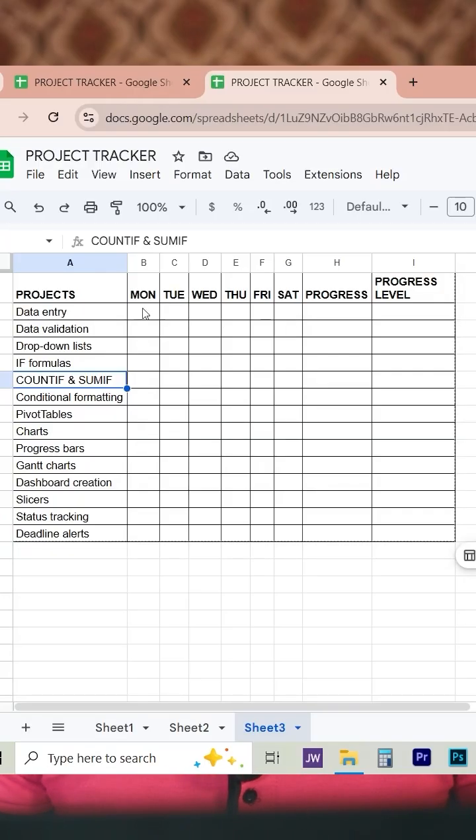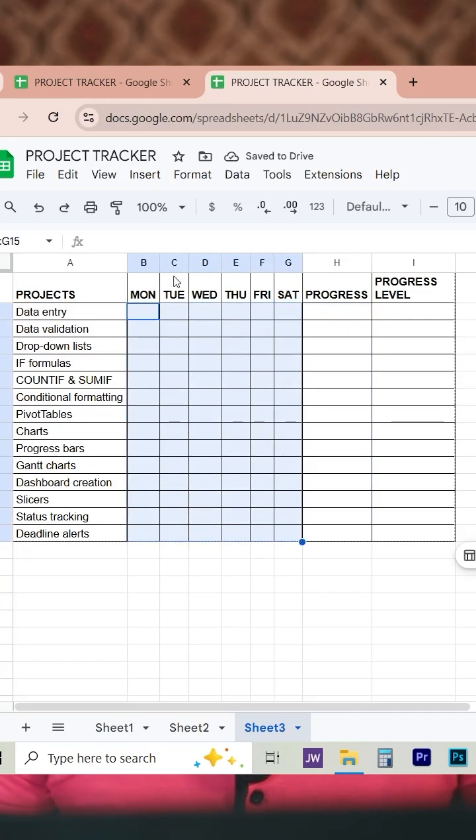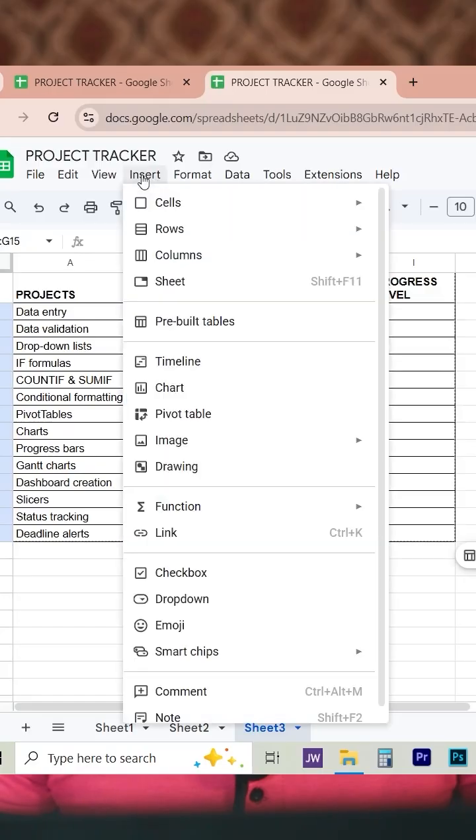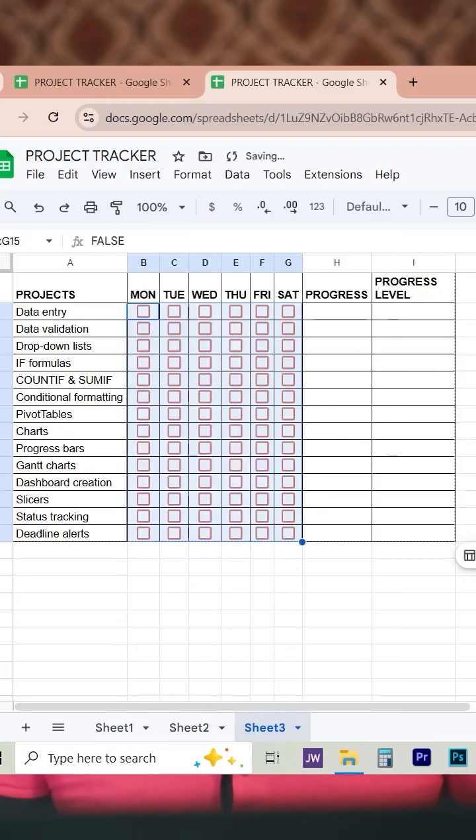So what you do is to select the entire range. Select it, then click on Insert, checkbox. You see, we've inserted checkboxes on Monday, Tuesday, Wednesday, Thursday, Friday, and Saturday. I am assuming that Sunday you want to have some rest or probably your religious activities or so.